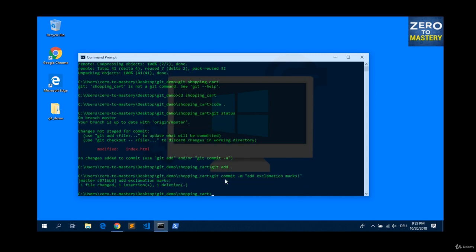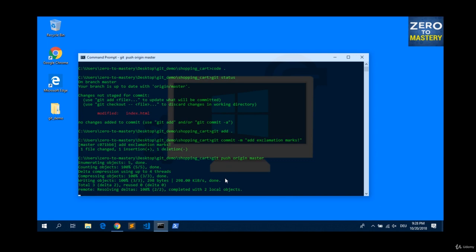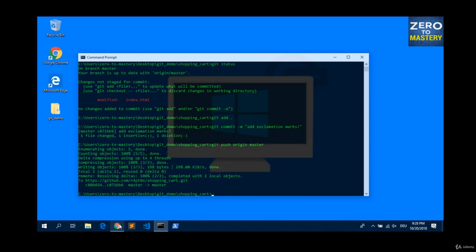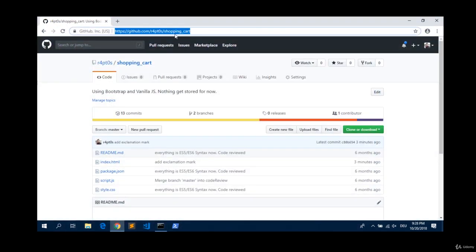Alright, and now let's try to push it and try it out if it really works as expected. git push origin master. And alright, it seems to have worked. Let's double check it in my repo. Let me refresh this. Alright, "add exclamation marks" with an exclamation mark because it's really important. 26 seconds ago. Looks like it worked.